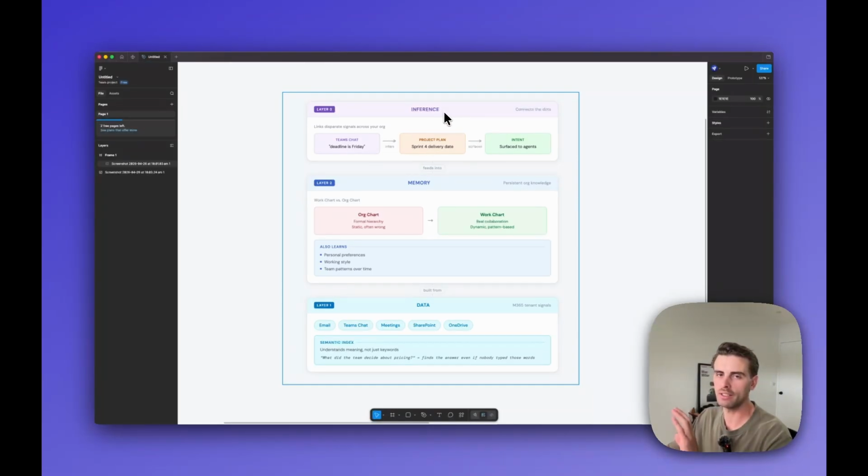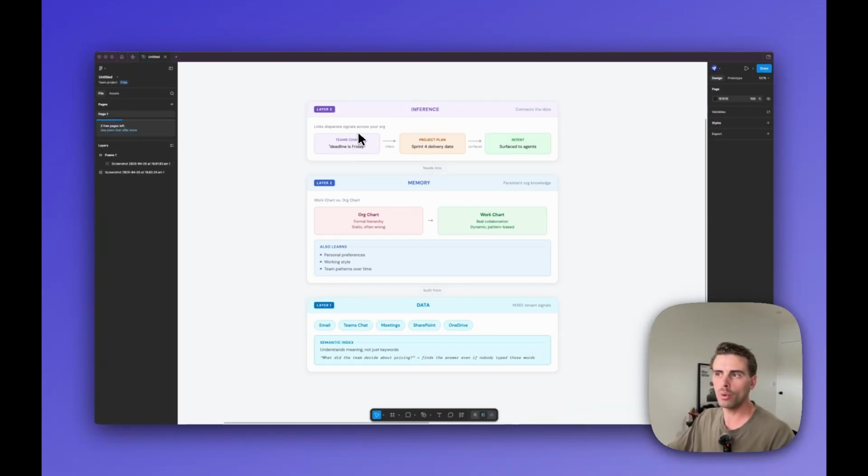And the third part of this is inference. The inference layer will link up the casual mention of a Friday deadline with the formal project plan that's actually sitting somewhere in something like a SharePoint. It can identify the commitments that other people have made, it understands the relationship between documents, and it can infer the intent of the conversations that we mentioned earlier.